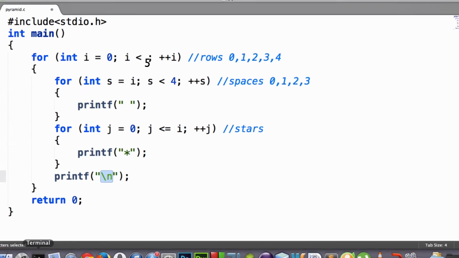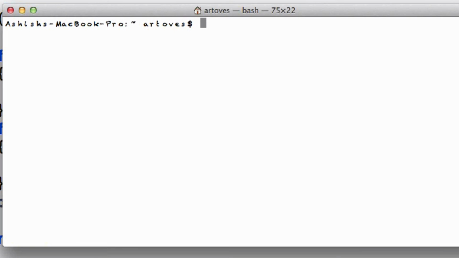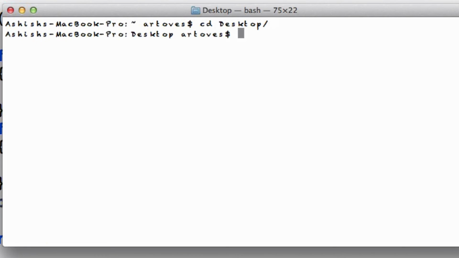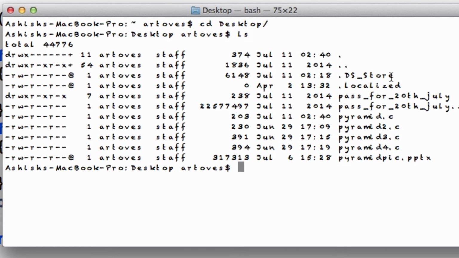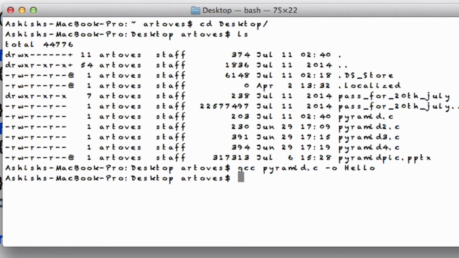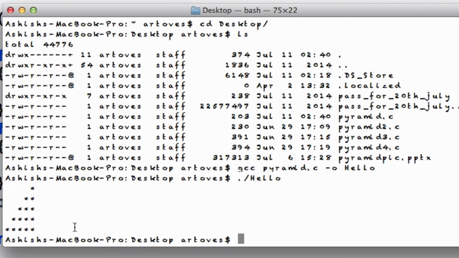That's it. We go to the terminal. I have saved this file as pyramid.c. We go to the desktop and let me show you. Here I have my file pyramid.c. I'm going to compile it using the GCC compiler, pyramid.c, and I'm going to output it as hello. And you see, our pyramid has been printed.